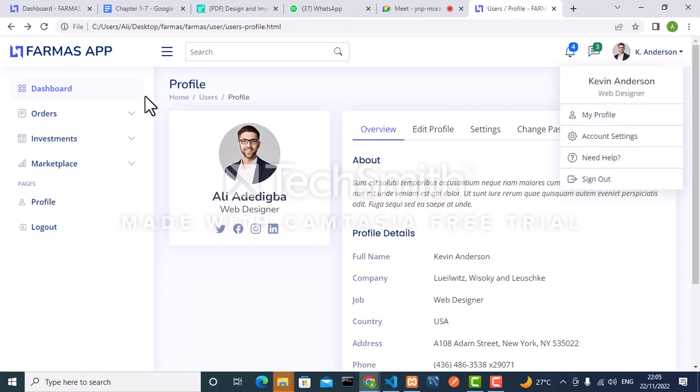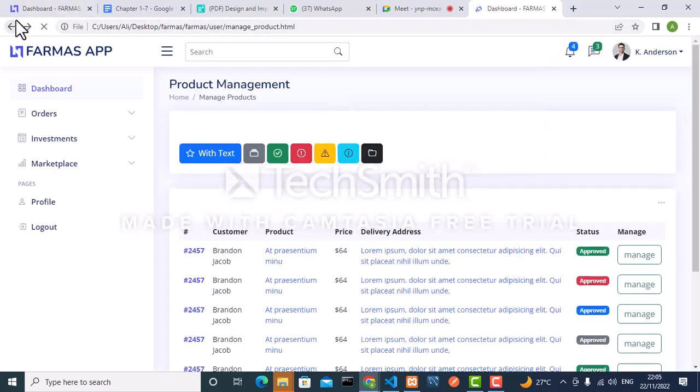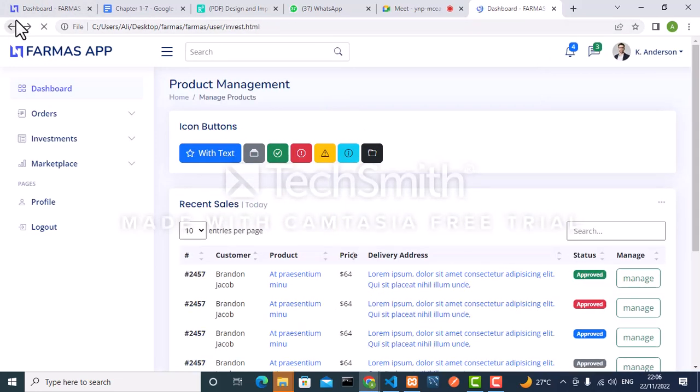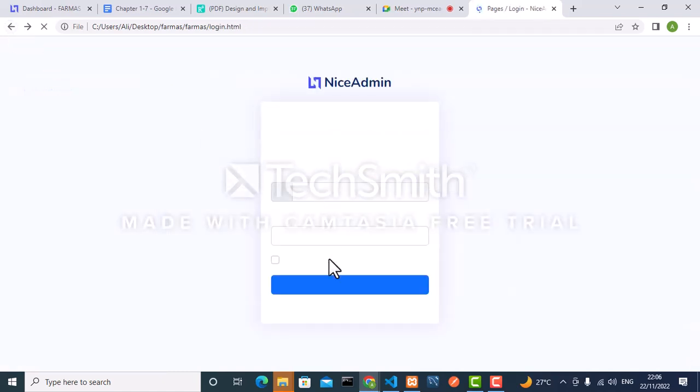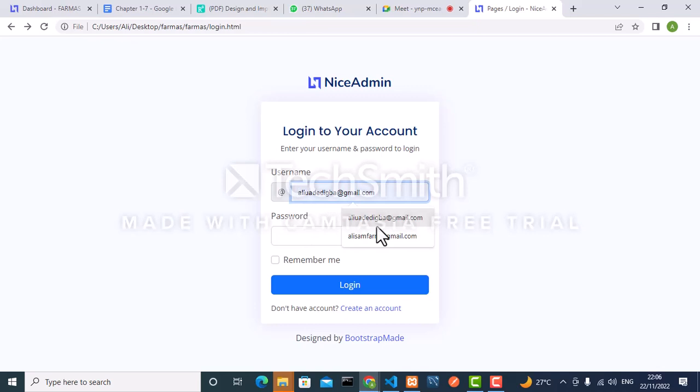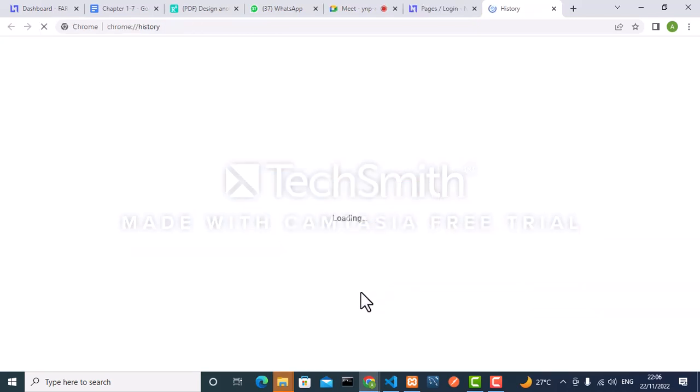So that's that. As for the admin portal, let me go back and show you the admin portal.